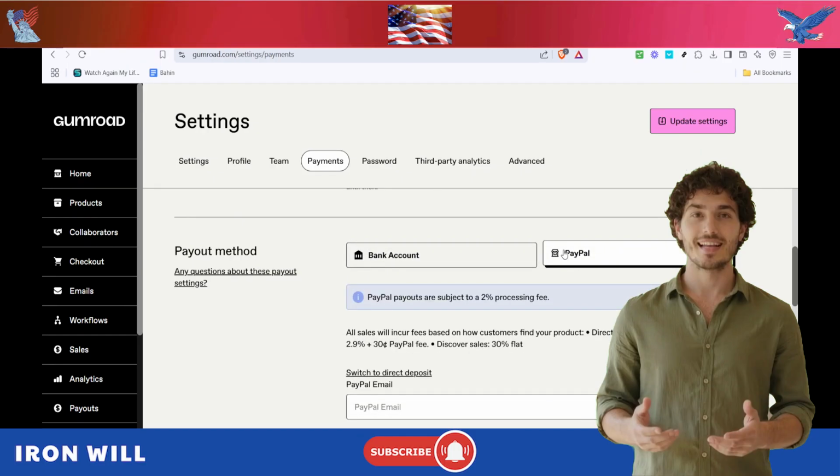This setup enables smooth transactions and prepares you to receive customer payments immediately. Remember that keeping this information current is vital for your online business.